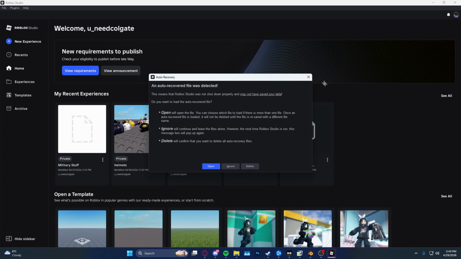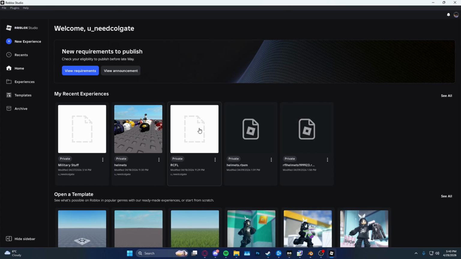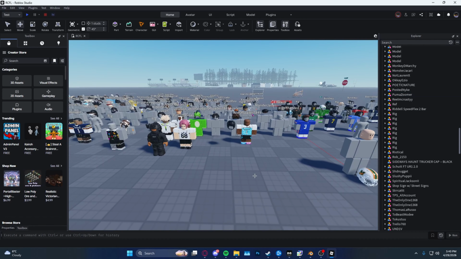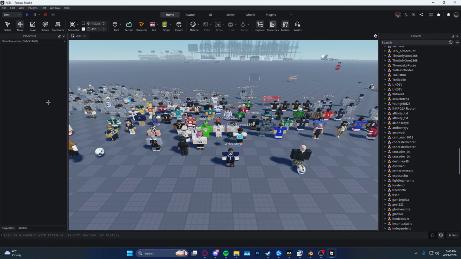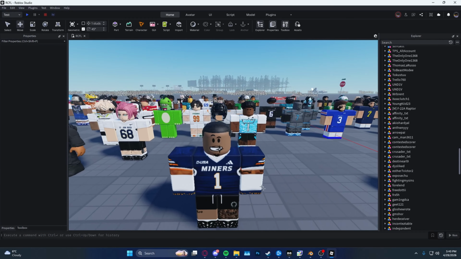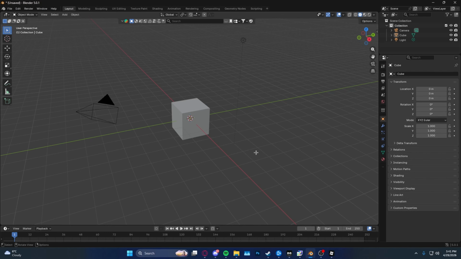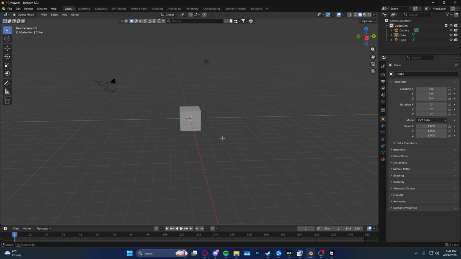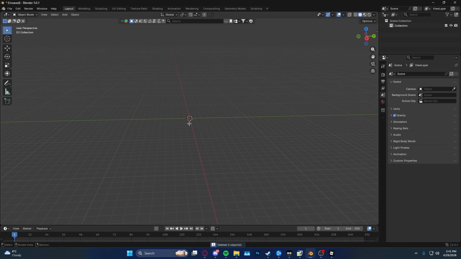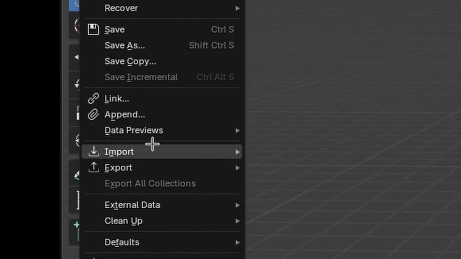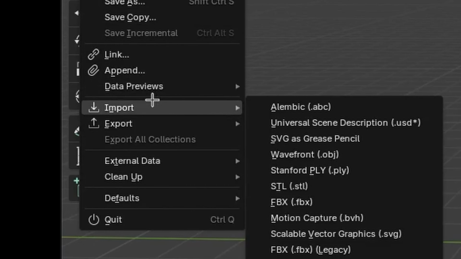First, you're gonna want to jump into your Roblox Studio. I'm just gonna go ahead and grab a random person. Let's go simple. Grab this person, place them at the center as usual, and then export this person. Once you have that, you're gonna go into your Blender and, as usual, delete everything. You're gonna go to import Wavefront OBJ.